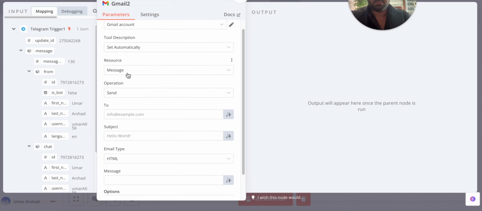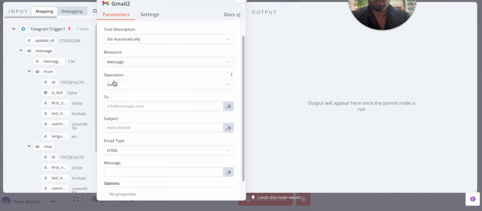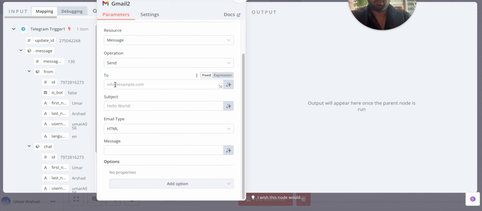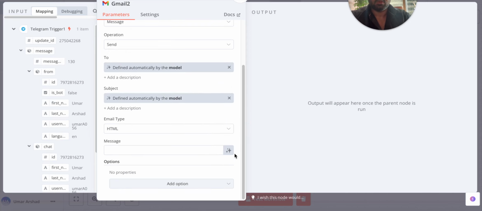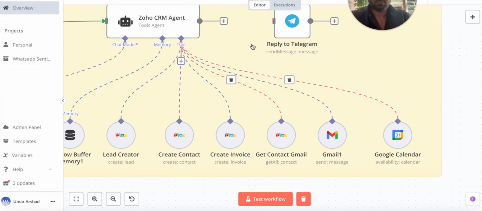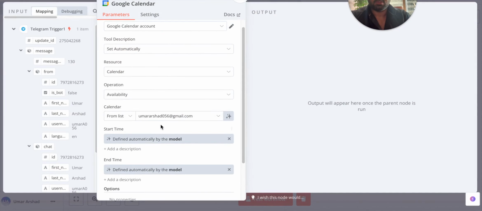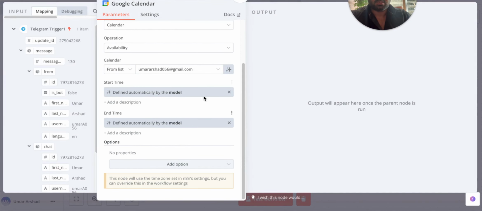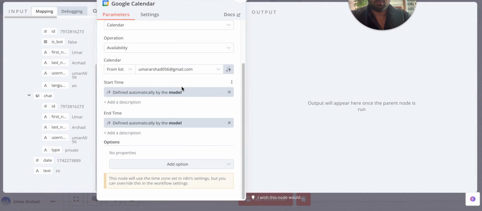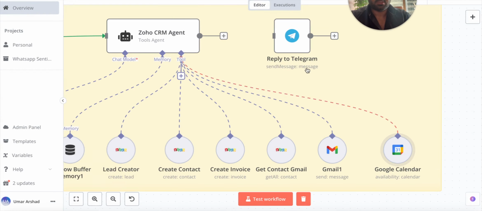And then my resource is message, my operation is send, and all the information: subject, email, message. If you want to make it customized, you can drag and drop from your input or just let the AI do its work and you can create it, which I have created. You can also add your calendar here. You just click and then you can create your calendar. You can link it to your Gmail and the start date time, again coming from your input from the Telegram, and that's it.